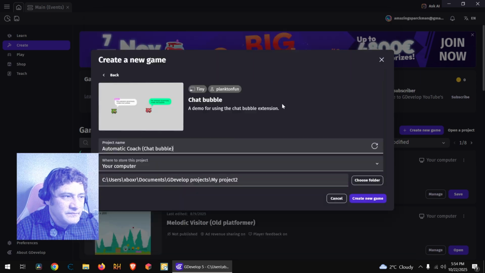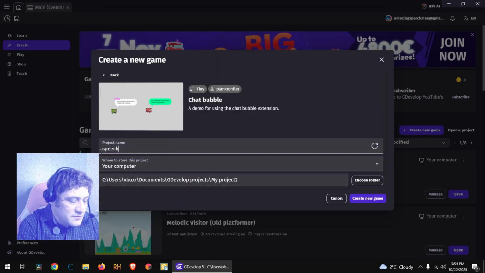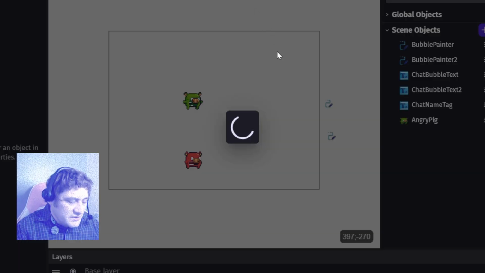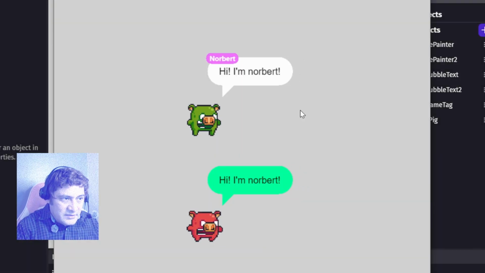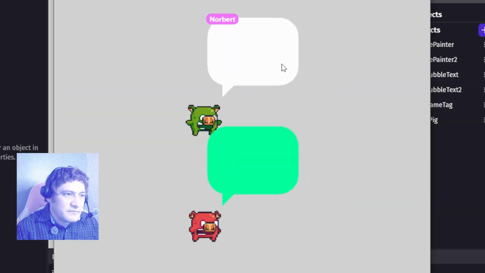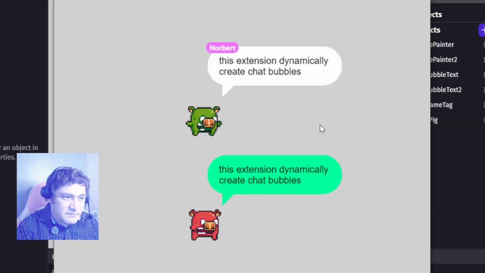Speech bubble. So let me just call this speech something. Say to the computer, I'm gonna call this super talk or something. Alright, so if you run this, this is what you're gonna get. Literally, you can just click on the speech bubbles and they change. Can't move and stuff, so let's fix that now.